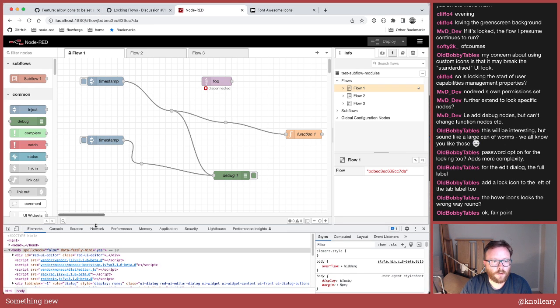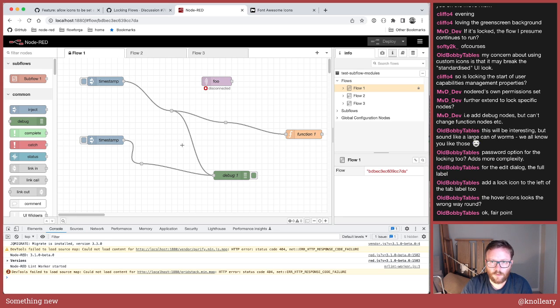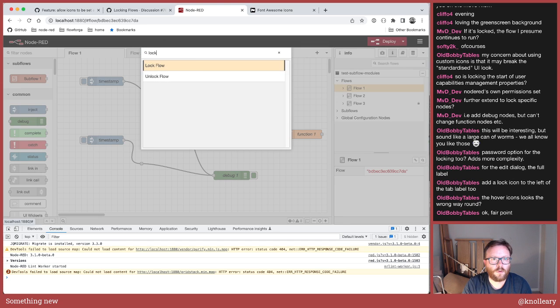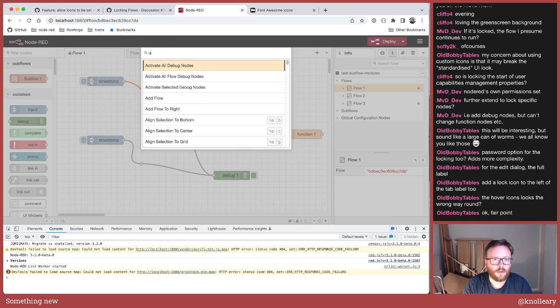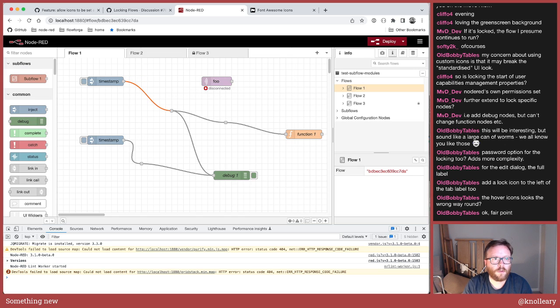Okay, so it's currently locked. Just bring the console up just in case. If I click this button, padlock icon has gone. And if I click this one, the padlock icon has appeared. Awesome. And if on this one I do lock flow, it gains the padlock. If I do unlock flow, it loses the padlock.